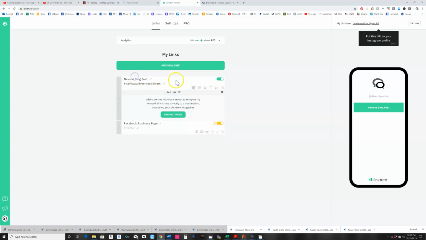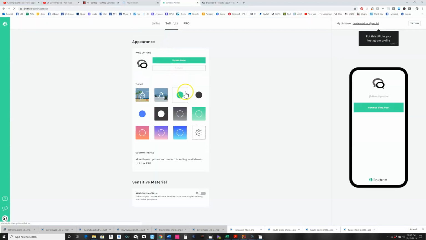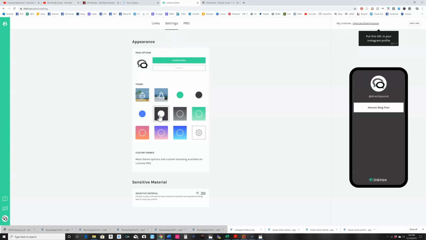Anyway, so that is the basics. You literally just put in a title, put in a link, and then you can click this to either show up or not show up. If we wanted to click on settings, you can see, I want black. That was easy. You can change it. So I can put everything in the background black, but the buttons white. And now that's going to be saved as that.